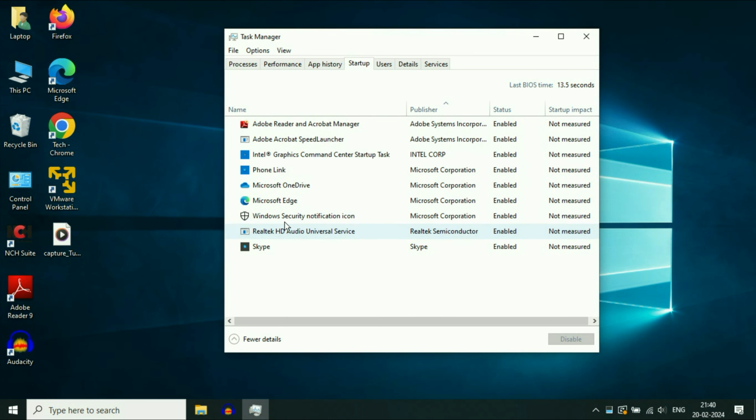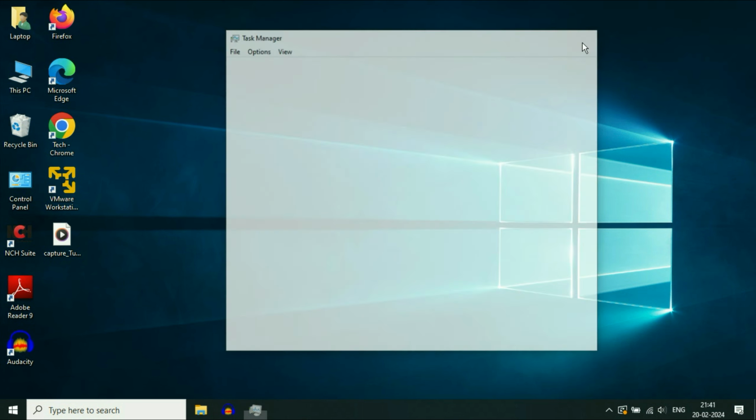So disable all the startup applications. Just right click on the application and click on Disable. So you have to disable all the startup applications one by one. This is your step 1. Now move on to our next step.